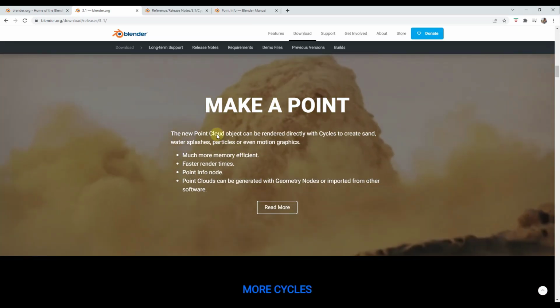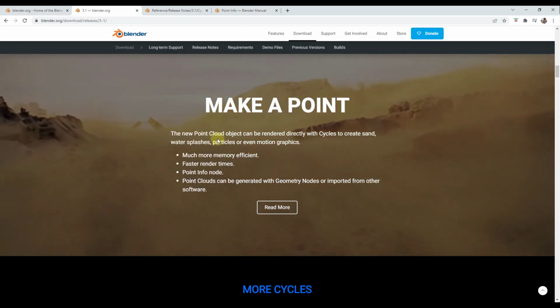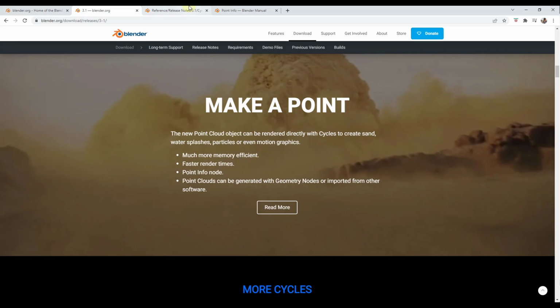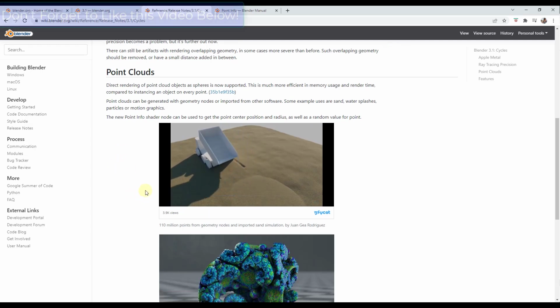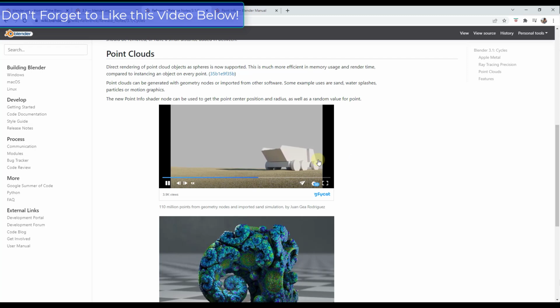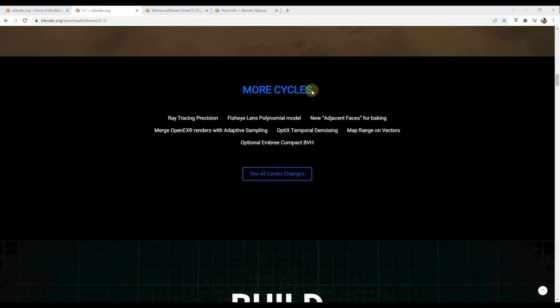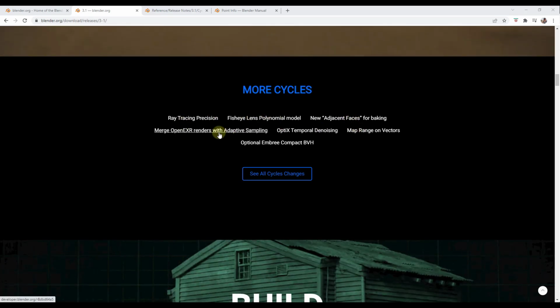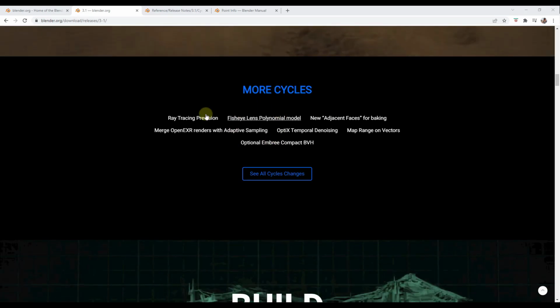They've added a new object called the point cloud object. Basically what that does is that allows you to take a point cloud and render it as spheres. So if we jump over into the release notes and look at this more in depth, this is going to allow us to generate these with geometry nodes or import them, and then you can work with them inside of Blender. So you can see how simulating things like sand and other things like that can be significantly improved with this new version. They have made a number of additional changes to Cycles as well. You can mouse over all of these on the What's New page in order to read more about them, but they are constantly improving Cycles.